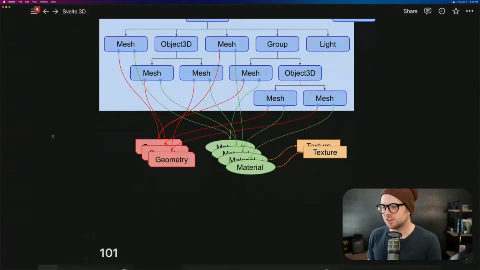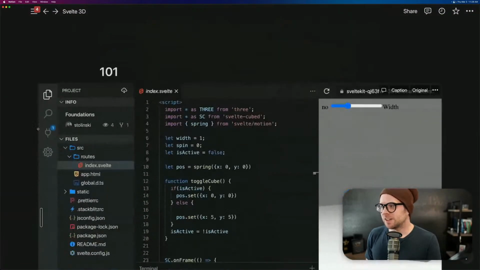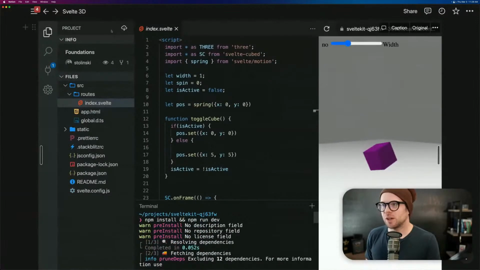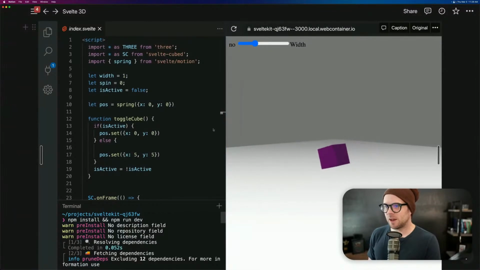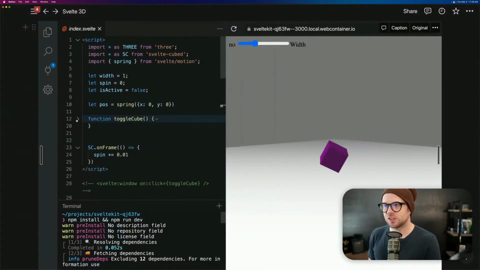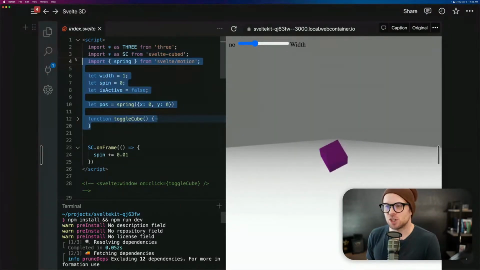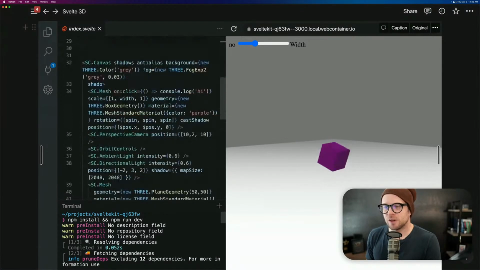Well, let's check it out. So the very most basic Svelte Cubed project I have pulled up here, let me close the sidebar, is a spinning purple cube. Now, if we ignore some of this stuff, first we're bringing in Three.js, import everything from three as THREE, and import everything from Svelte Cubed as SC. You can ignore this motion and stuff like that because it's not important for this initial video or this initial talk.